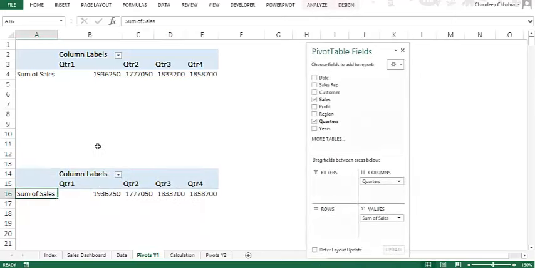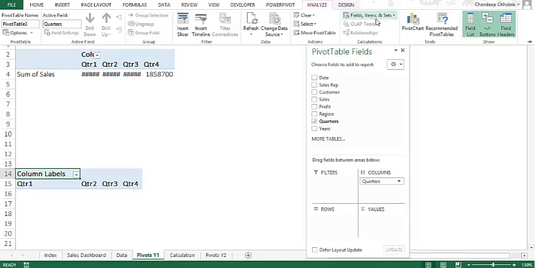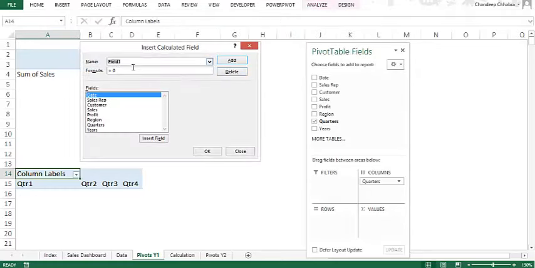Alright, the next thing that I want is the profitability, right? Which again, we don't have it. So I'm going to throw the sales out of the pivot table. What I would want to have is the profitability quarter by quarter. So then I'm going to go to the Analyze tab and Fields, Items and Sets, and I'm going to create a calculated field, and going to name that as profit percentage.